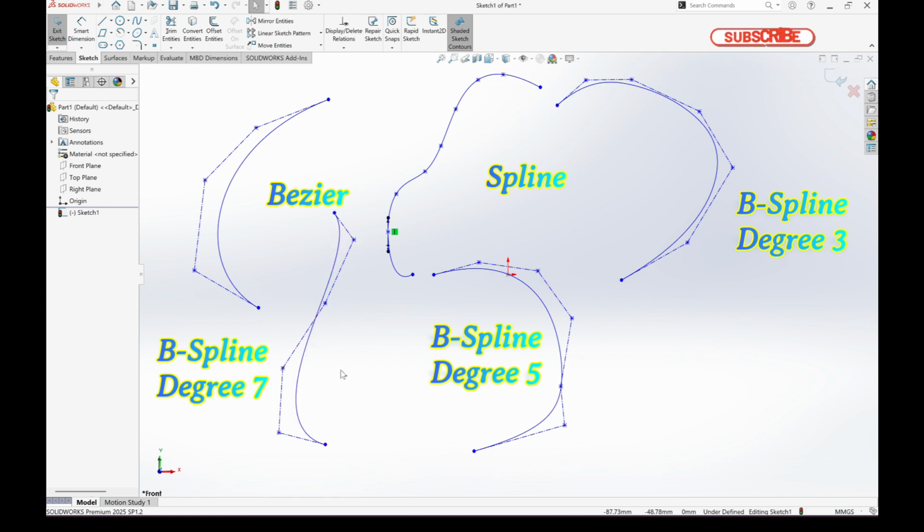So that's everything you need to know about splines and style splines in SolidWorks. Now you understand the difference between the standard spline, style spline with Bezier and B-Spline degrees 3, 5 and 7. And the next time you create a complex sketch, you will know exactly which curve tool is the best fit for your design.